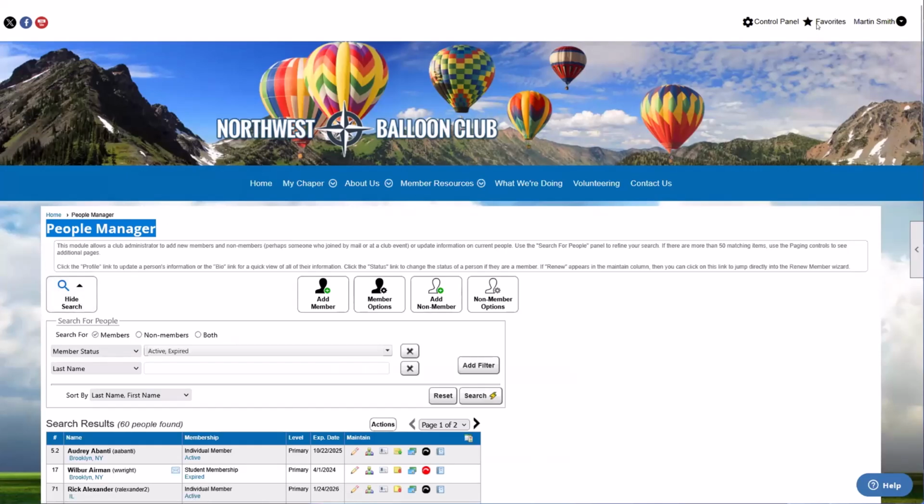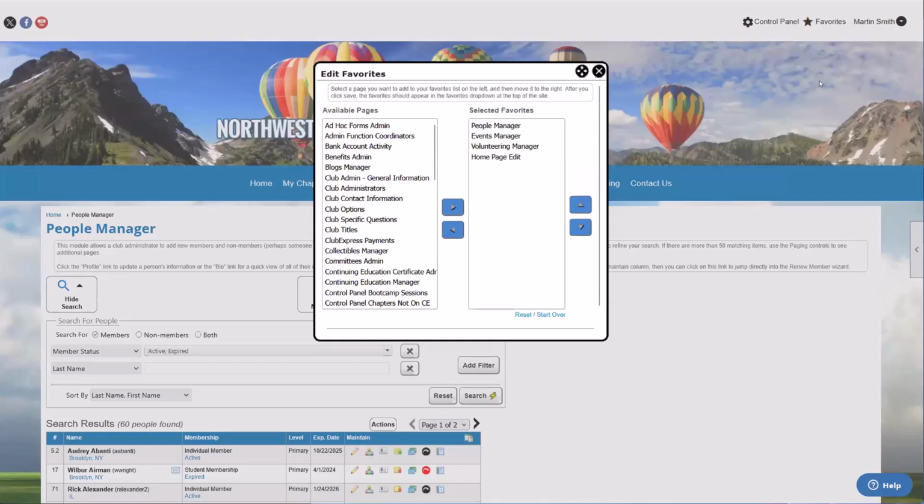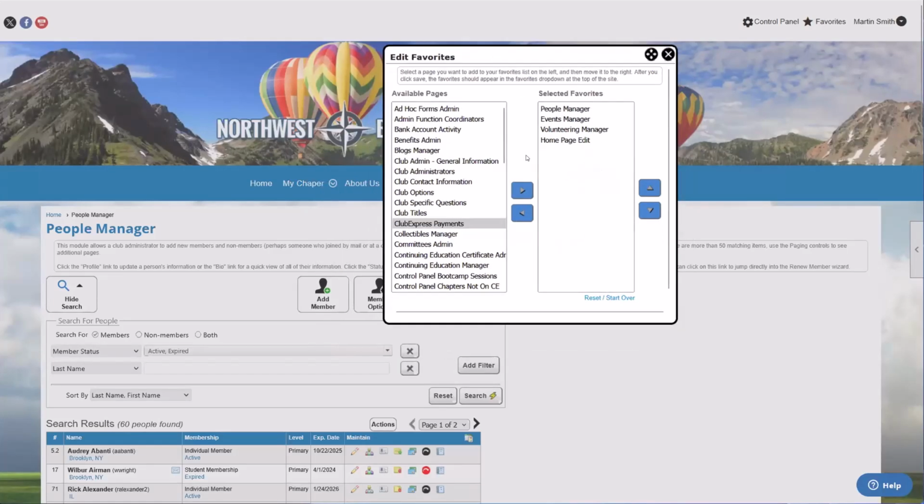You can edit your favorites in one of two ways. You can click edit favorites here. And just like the dashboard option, my favorites are mine. And you'll notice that the setup here is very similar to the dashboard option. I can select whatever options I want for me, and any other administrator can have their own favorites as well.